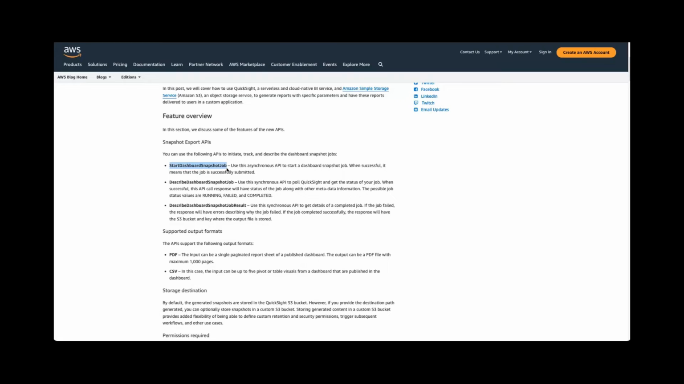So when this job is successfully triggered, you would use the describe dashboard snapshot job API in order to check the status of the job that is running. And once the snapshot or the paginated report generation is complete, you would use the describe dashboard snapshot job result API to get the details of where the file is located and how you can fetch it.